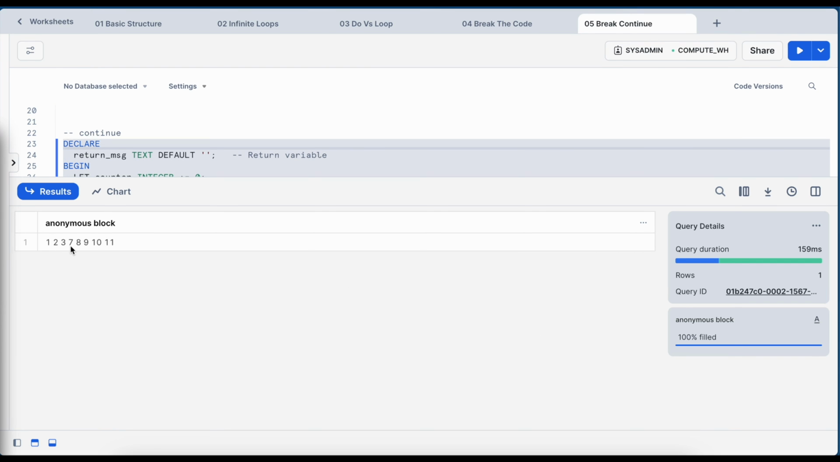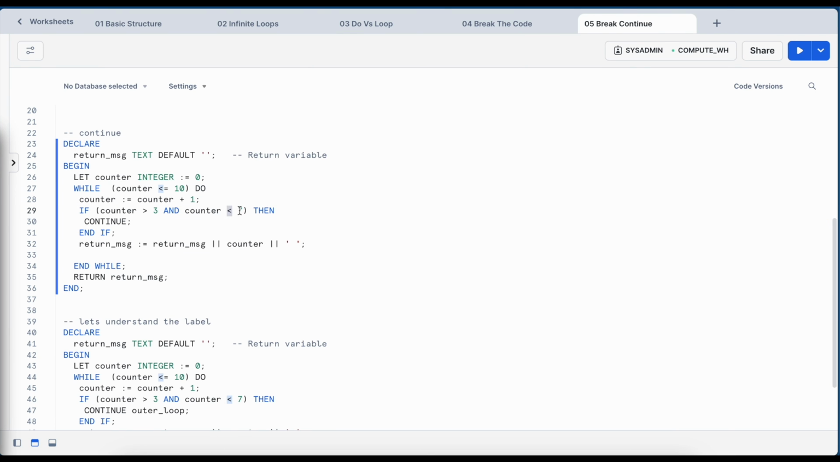So the result says 1, 2, 3, then 7, 8, 9, 10, 11. Okay, because this is less than 7, that's why 7 got.